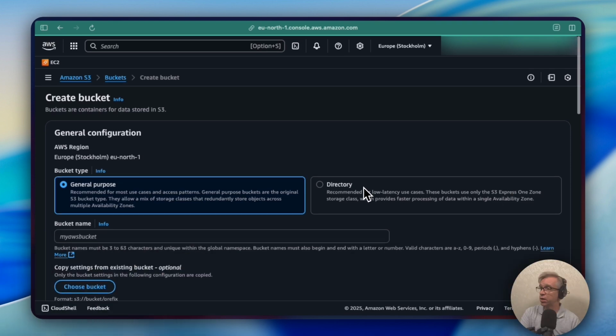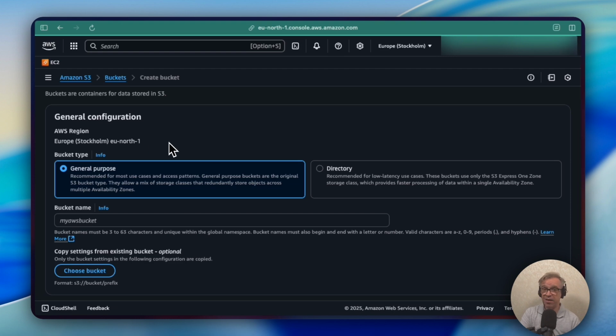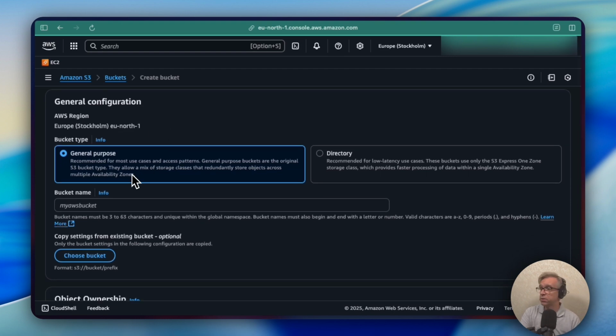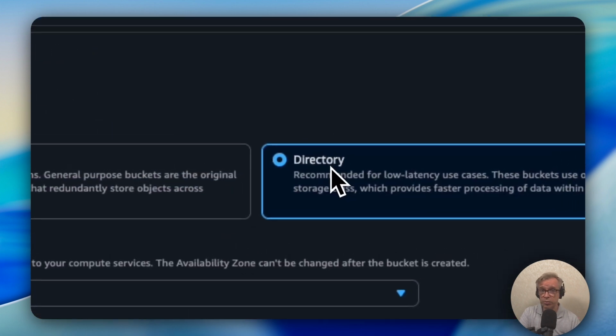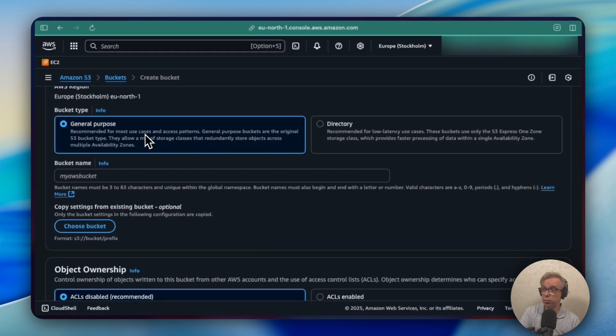First up, we have general configurations, and there are two options. The first one is general purpose, which is already selected. This is recommended for most use cases, and it's the original S3 bucket type, so it's usually what you will want. The second option is directory, which is for low latency use cases and uses a special storage class for faster processing. We'll choose general purpose for now.